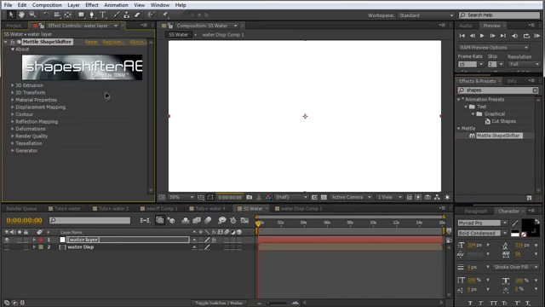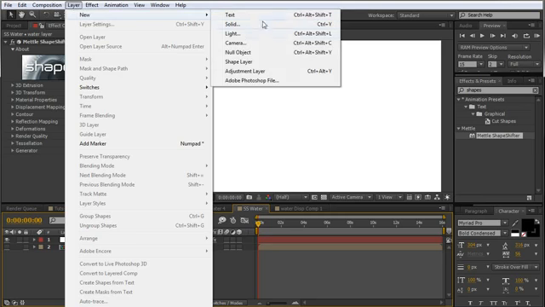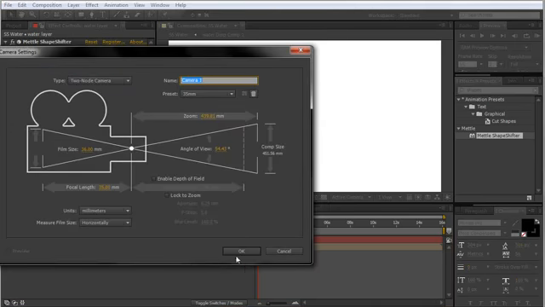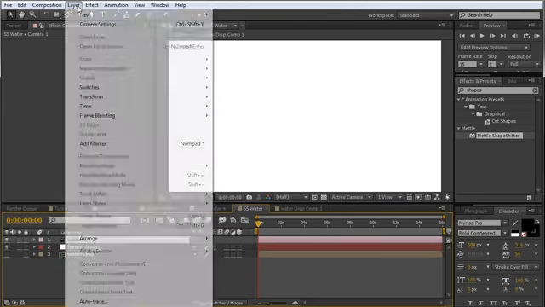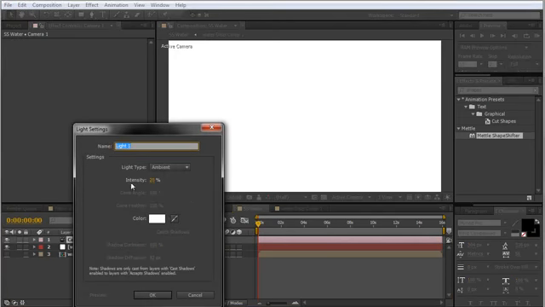Let's see, Metal Shapeshifter. We're not going to see anything until we add lights and a camera because this is a 3D plugin. Let's go ahead and do that. I'm going to use a default 35mm camera. You can have depth of field on if you want. And let's add a couple of lights.